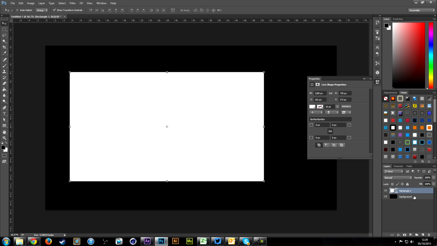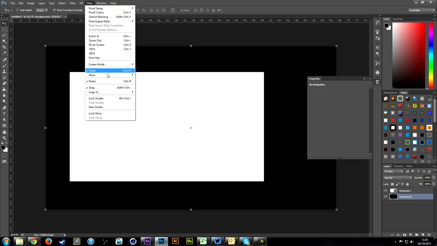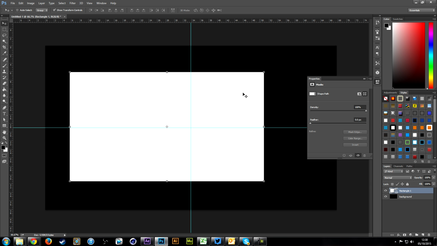And actually before I do that, I'm going to select my background layer here. Make sure you've got View, Extras and Rulers on, so you've got your rulers here, so you can make a little center a bit here. So I'm going to create rulers in the center, so I know where the center of my layer, or composition, is. And then I'm going to go back to my rectangle here, which is going to be my video box.